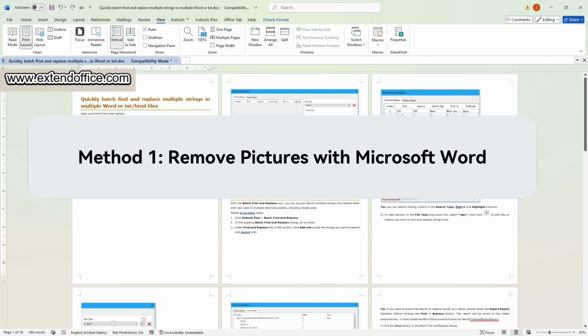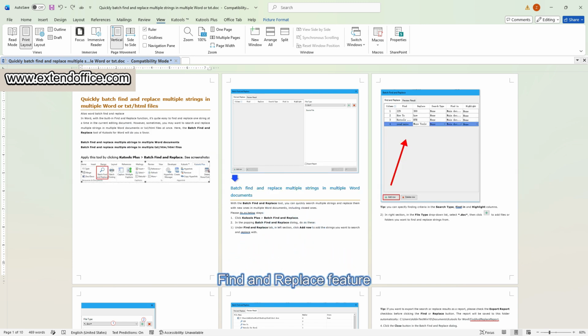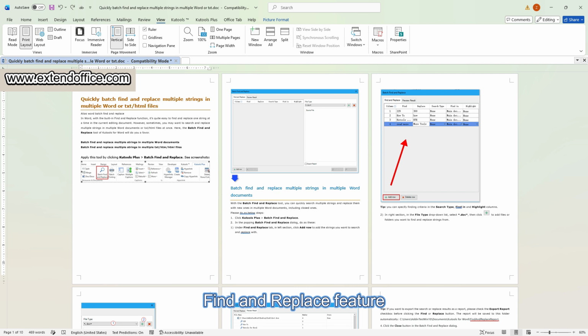Method 1. Remove pictures with Microsoft Word. Word doesn't provide a dedicated Remove All Pictures feature, but you can use Find and Replace to delete every image in the document.